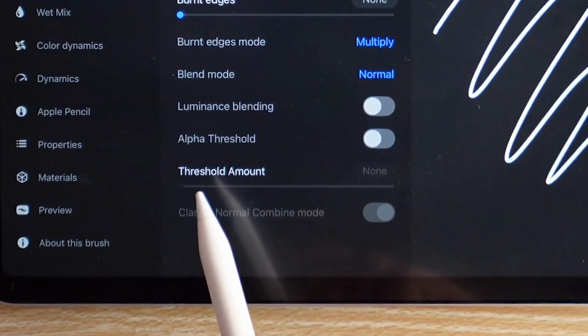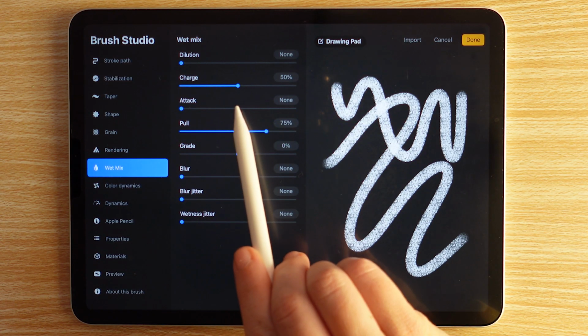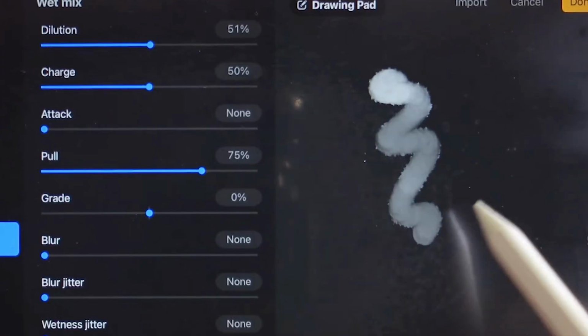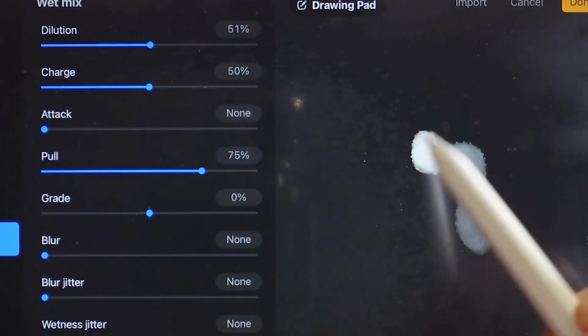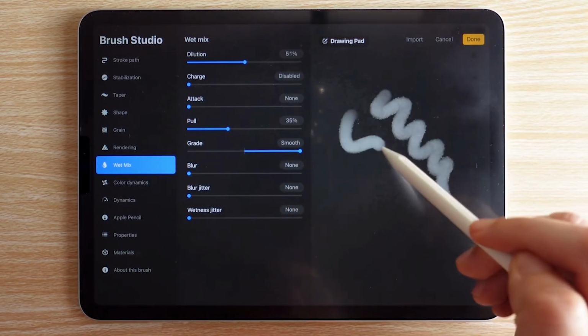This section also holds the new setting called Alpha Threshold, and this is great for making pixel art. Next is Wet Mix. Wet Mix adds a traditional painting feel by controlling how colors mix and smear together. You can make brushes feel like wet paint, dry pastel, or anything in between.